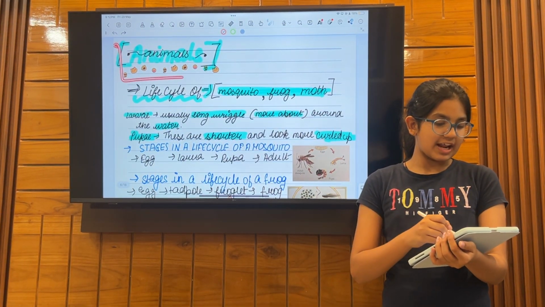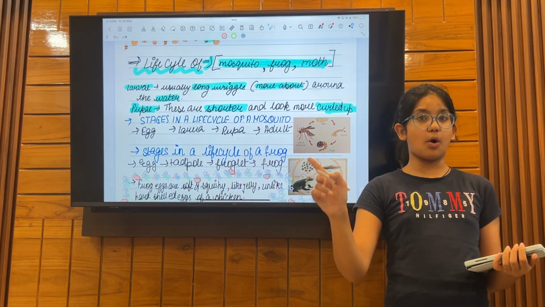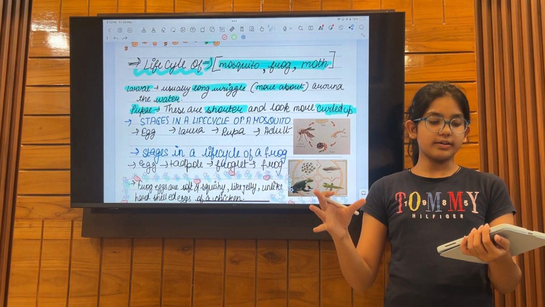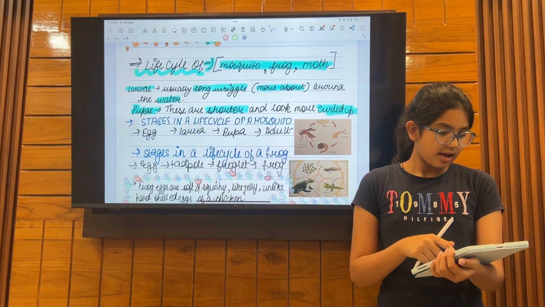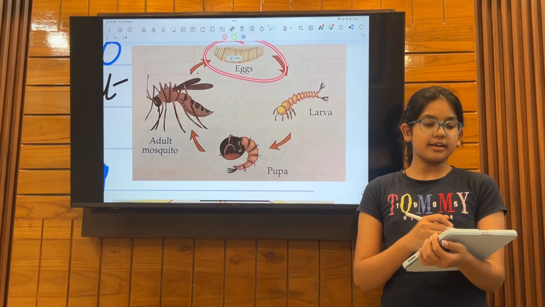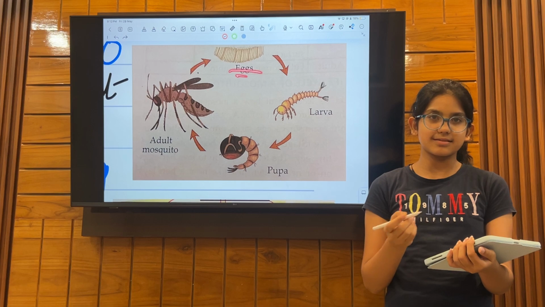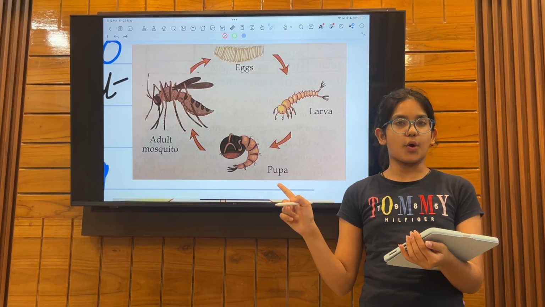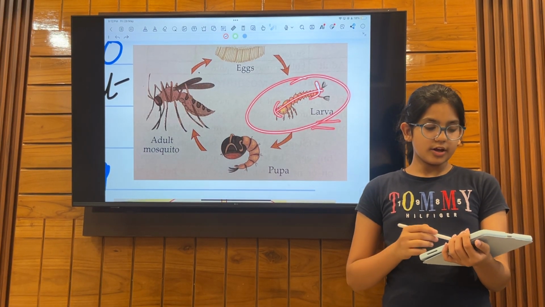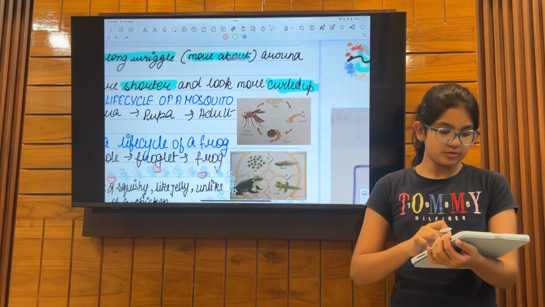Now we come to the part of animals. Life cycle of a mosquito, frog and moth. Larvae are usually long and wriggle, moving around in the water. Pupae are short and look more curled up. Now stages in the life cycle of a mosquito. Let's zoom into the picture. Here we see the egg. Note down that eggs of frog and mosquito are in the form of clusters. Mostly we talk about frog eggs being in cluster form. Now here we see the long and wriggly larva. Now the pupa, more curled up as I said. Then the adult mosquito, which we all know.